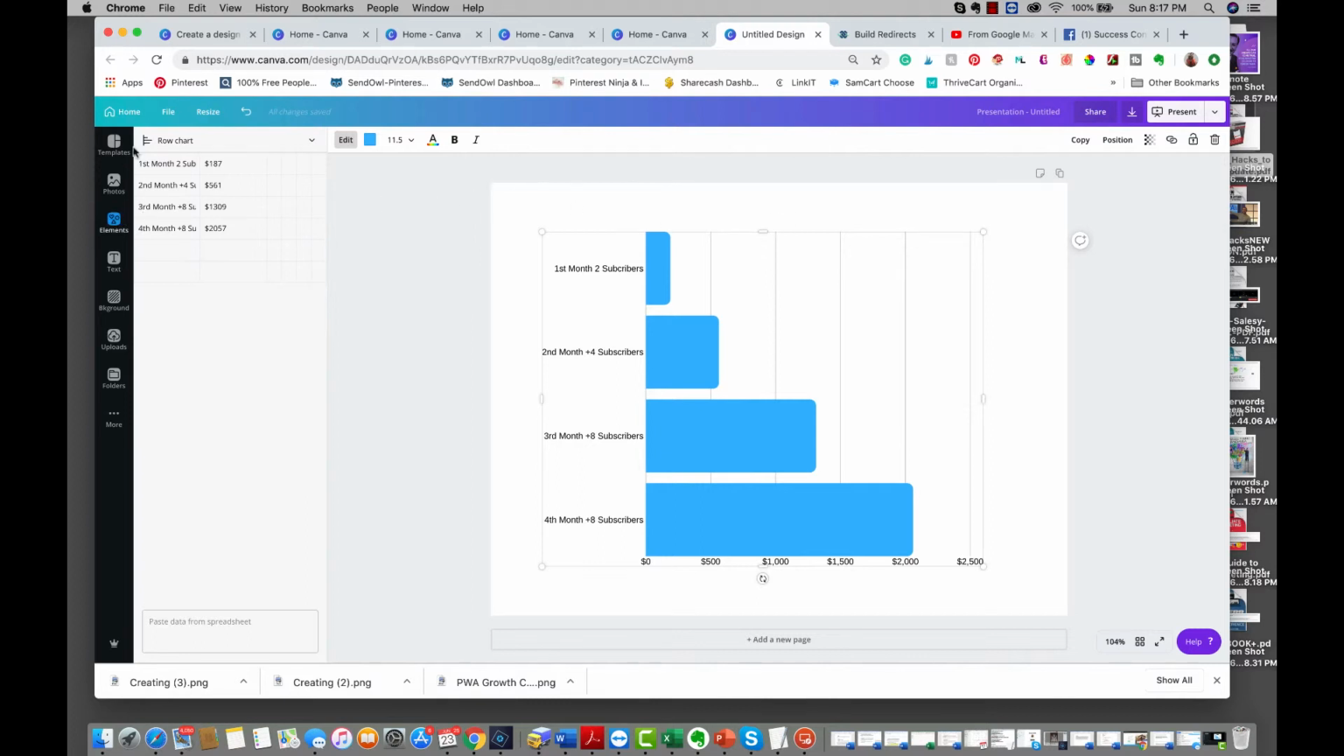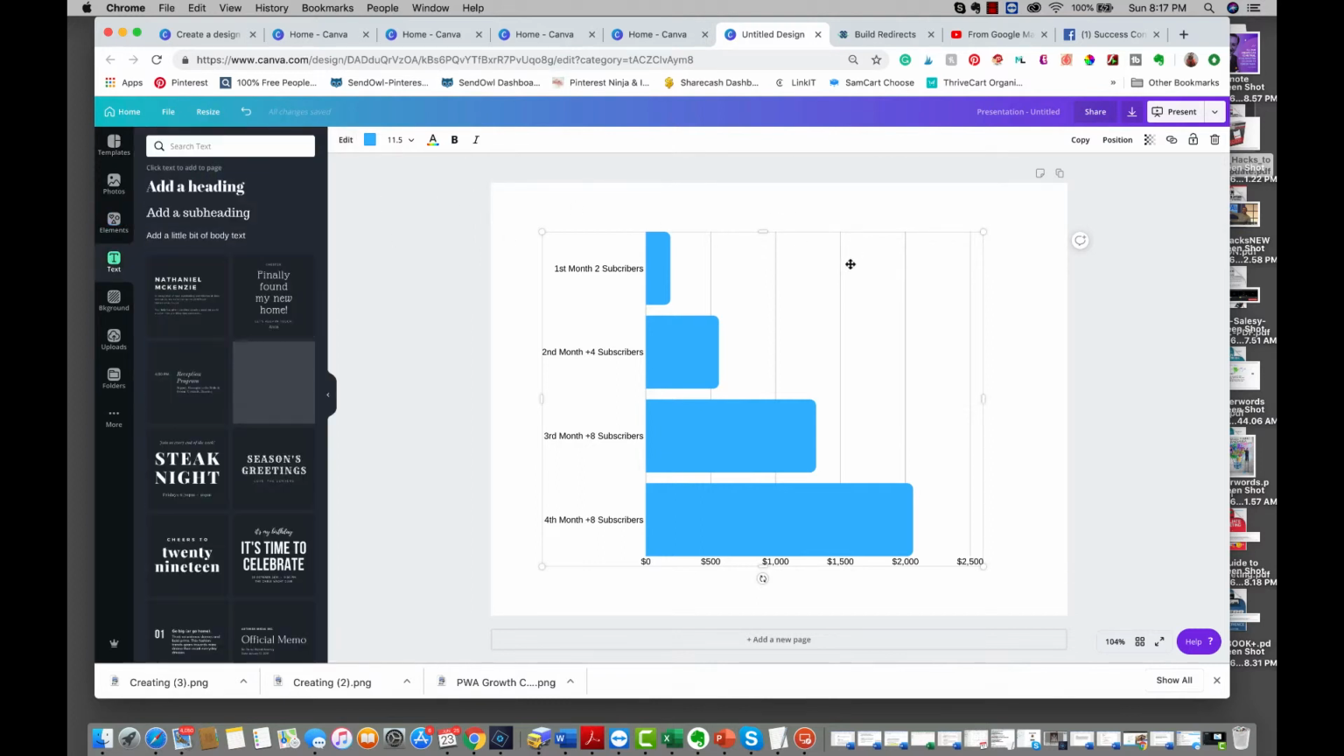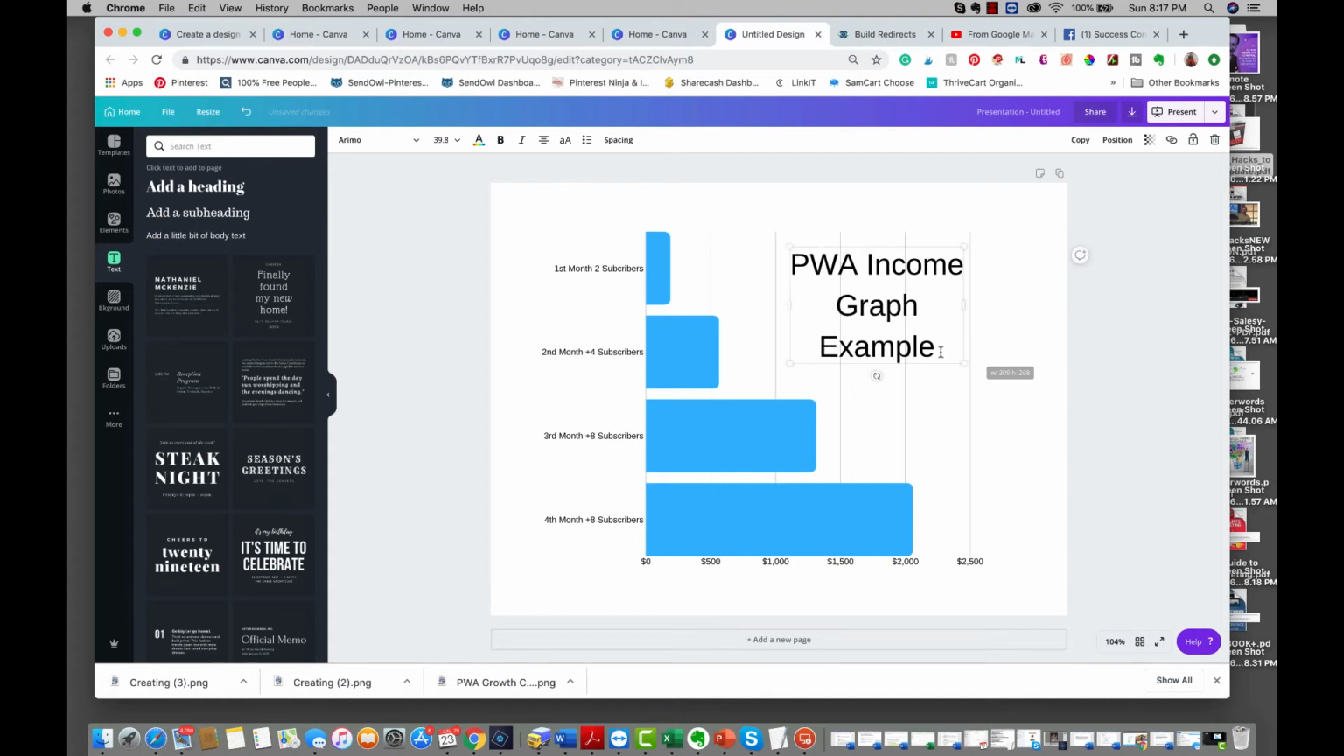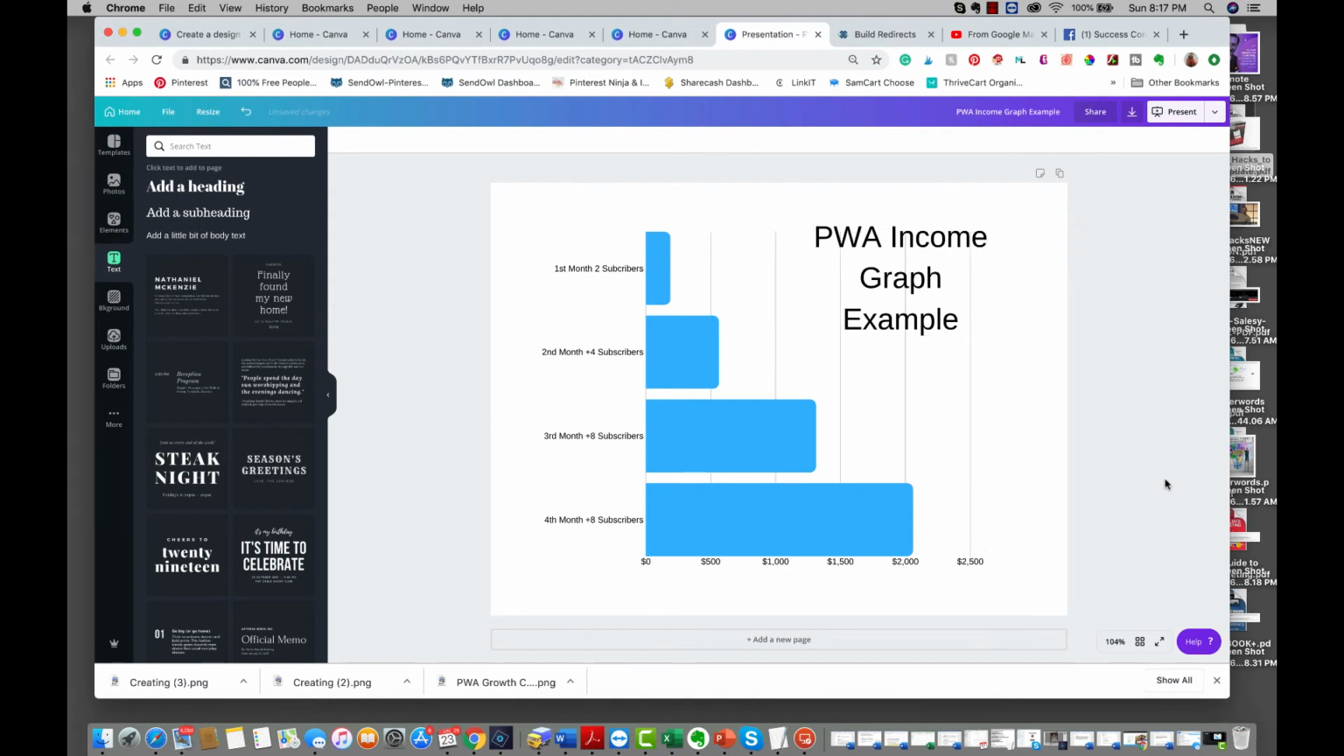And then, of course, you can always go over here to text and put in your T for your shortcut for your text box. And then you can just label it whatever you want. Partner with Anthony income graph example. You could probably come up with something a little bit better than that, but that's just a quickie label for it. So there you go. That's how you make a graph using Canva.